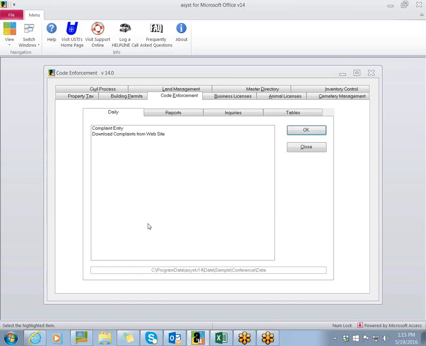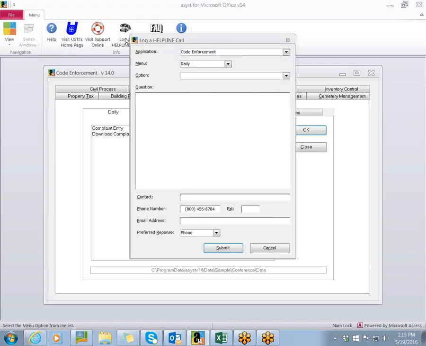It's got the same look and feel. You've got the same user interface. It's like any other Microsoft product. If you need to log a support call, you can log a support call right in the software. We know which application, we know which menu option. You can simply type in the question and you can request a phone call or an email. That's one easy way to get help.